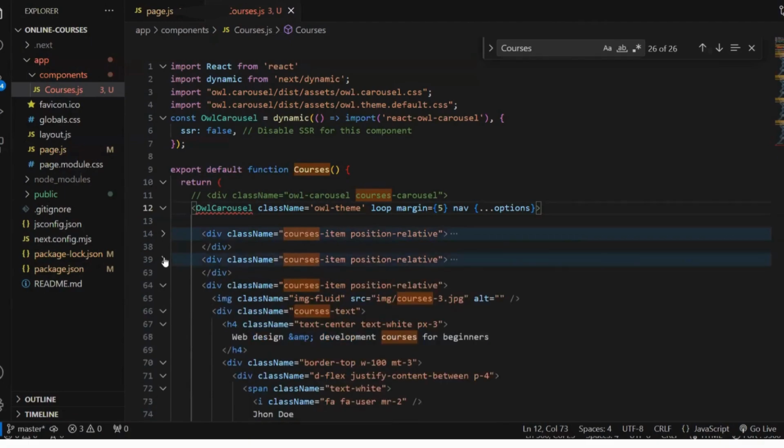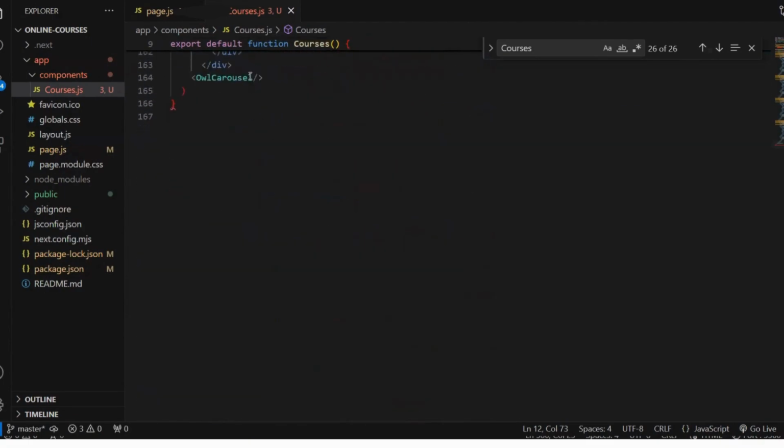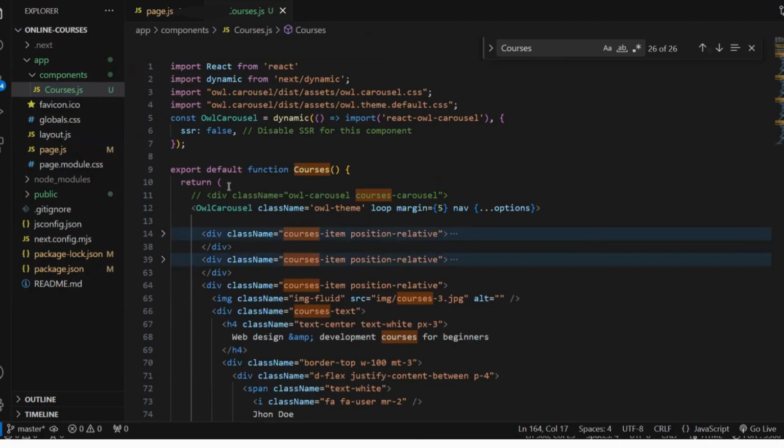Camera it is throwing. Okay, maybe I did something wrong. Yeah, owl carousel is now over. I put that on the wrong side. Okay, so now this way we can implement the owl carousel.